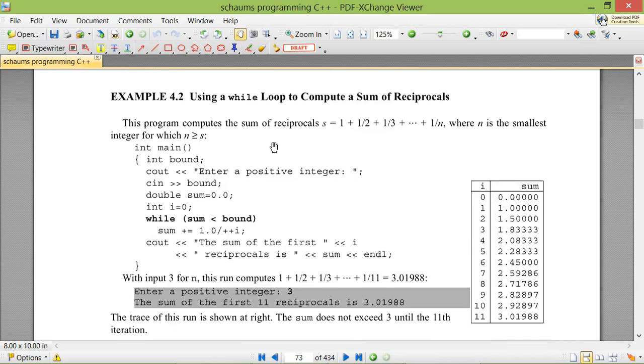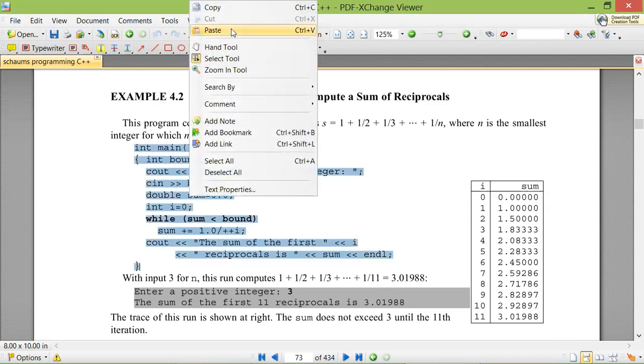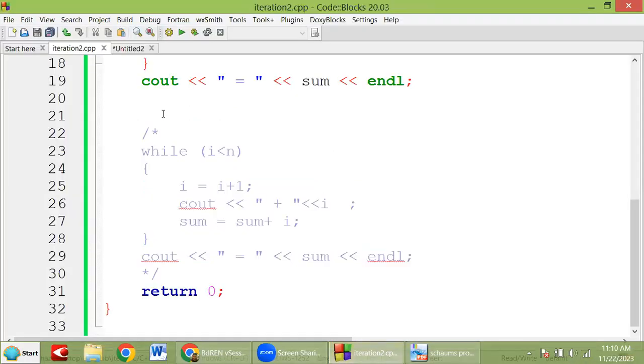So go to example 4.2, using a while loop to compute a sum of reciprocals. Reciprocals means the opposite of the things. In this case, beware that since it is 1 by 2, 1 by 3, it is a fractional number, so it has a decimal point. So instead of integer, we will use float or double. So just copy this program and run it in our problem.